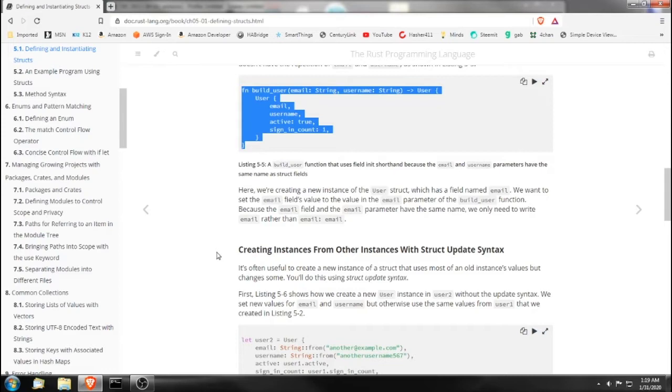Listing 5-5, a build_user function that uses field init shorthand because the email and username parameters have the same name as struct fields. Here we are creating a new instance of the User struct, which has a field named email. We want to set the email field's value to the value in the email parameter of the build_user function. Because the email field and the email parameter have the same name, we only need to write email rather than email: email.